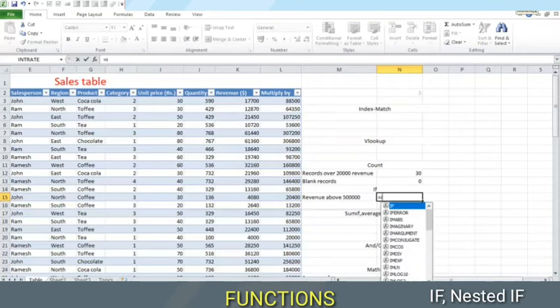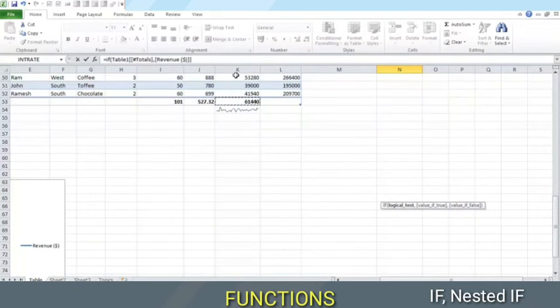Now we will apply the if formula. We will add the condition, the logical test. Here we select the total revenue, the cell. And if this cell is greater than 500,000.